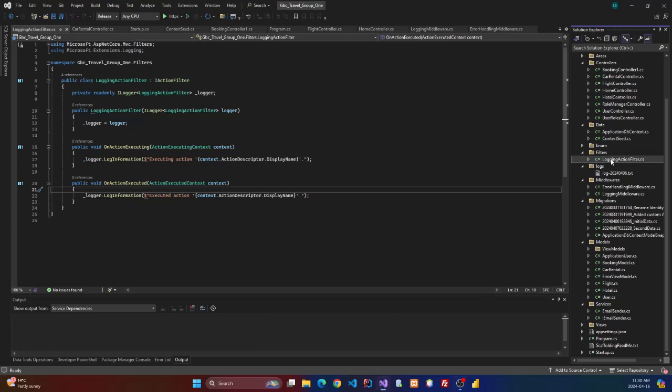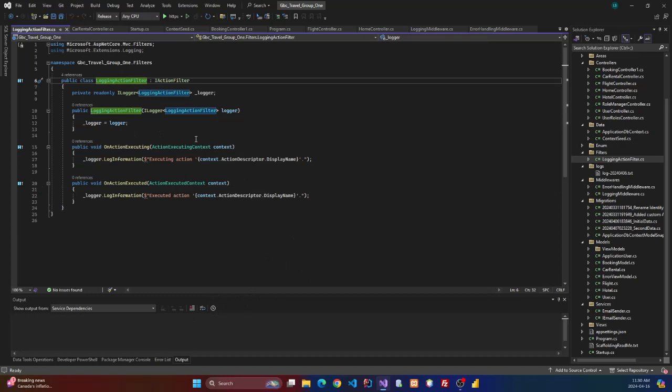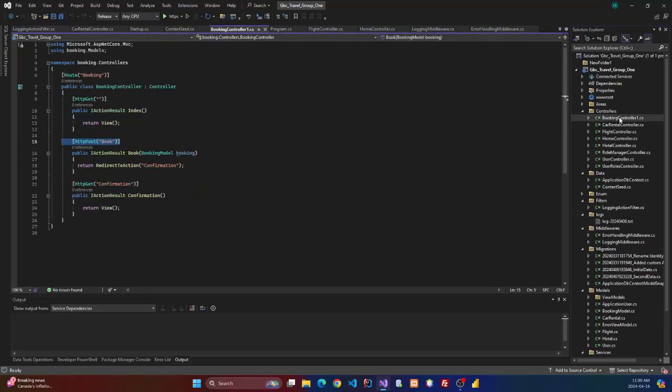So here, as you can see, I created the logging action filter, with the objective of improving the logging capabilities in the travel application. This custom action filter logs user activities and system events such as queries and booking attempts, and is intended to monitor user interactions and system performance actively.